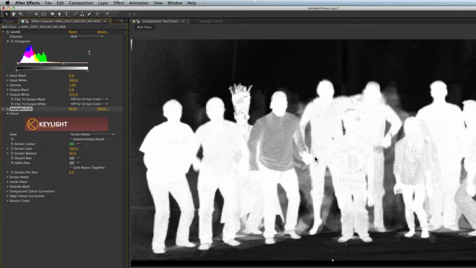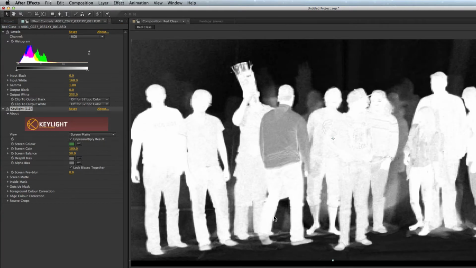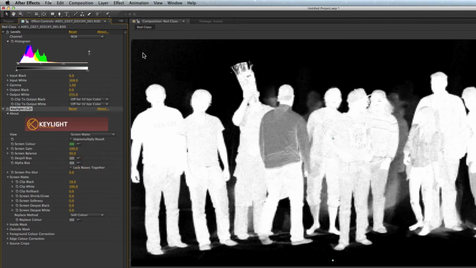So anywhere that I see gray here, and keep in mind that you have different shades of gray depending on what part of the clip you're at, you're going to have noise in your composition. If I click on the little disclosure arrow next to Screen Matte, you'll see that there are two settings called Clip Black and Clip White. And this is very helpful for the way that we can clean up the mask. If I increase Clip Black, you can start to see where some of the noise that was previously up here is now gone.